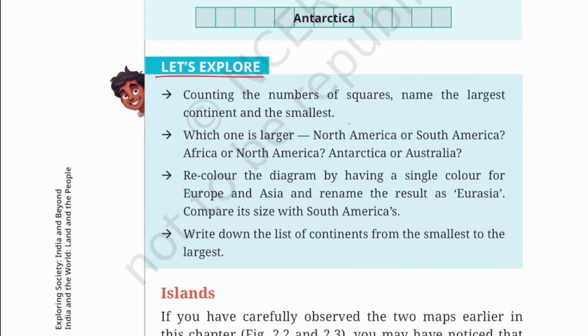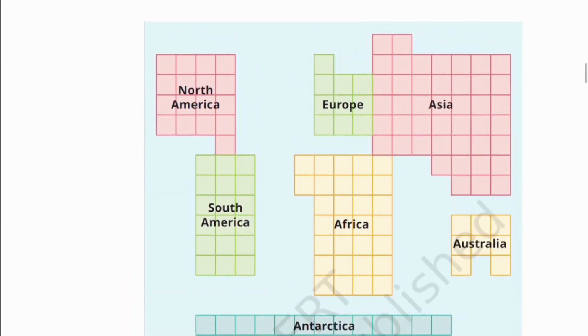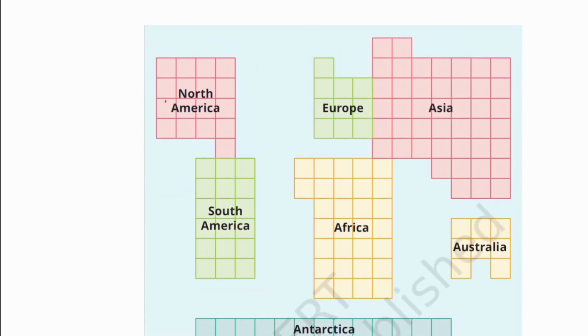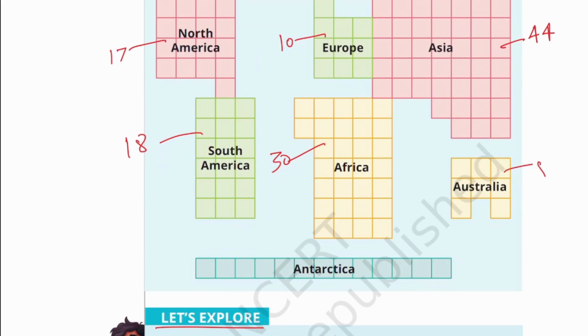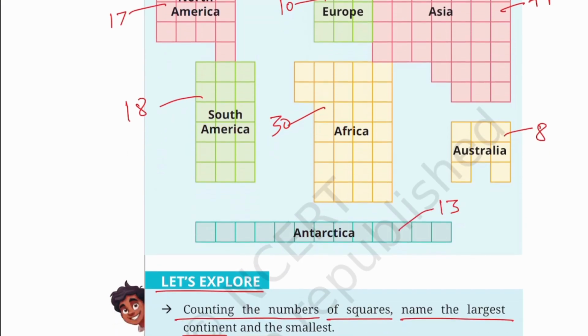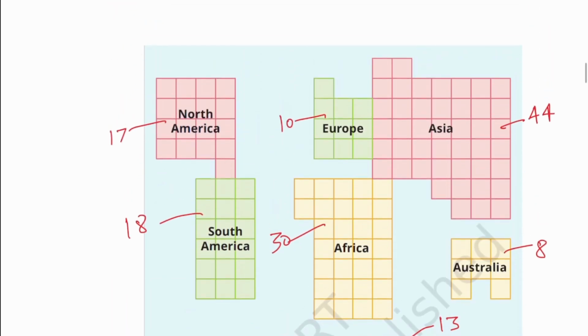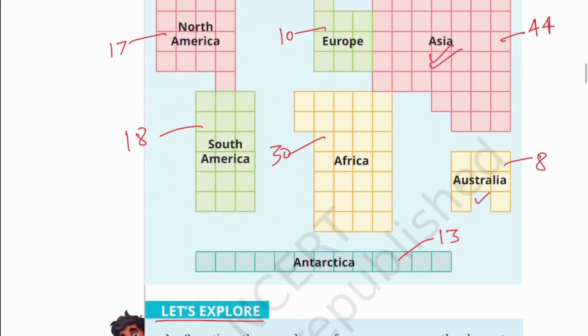Let's explore. Counting the numbers of squares, name the largest continent and the smallest. If you count the number of squares, you will get here 17 squares. Similarly, here 18 squares, here 10, here 30, here 44, here 8, here 13. Then the largest continent will be Asia and the smallest one will be Australia.